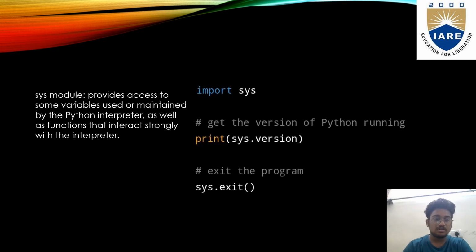sys.stdin, sys.stdout, sys.stderr are file objects used by the interpreter for standard input, output and errors. stdin is used for all interactive input in the Python shell. stdout is used for all output of print and input. The interpreter prompts and error messages go to stderr. sys.version is an attribute that displays a string containing the version number of the current Python interpreter.